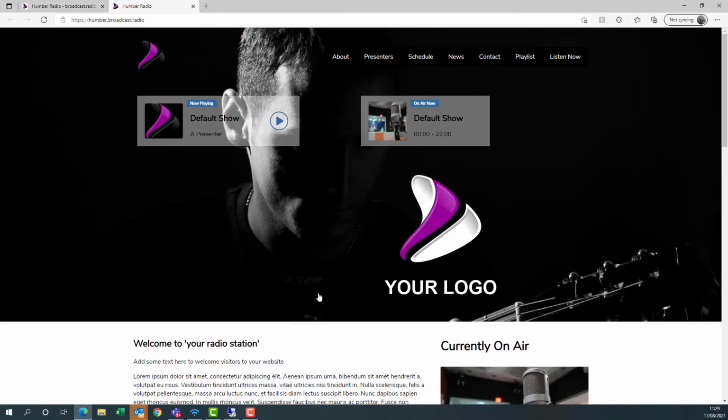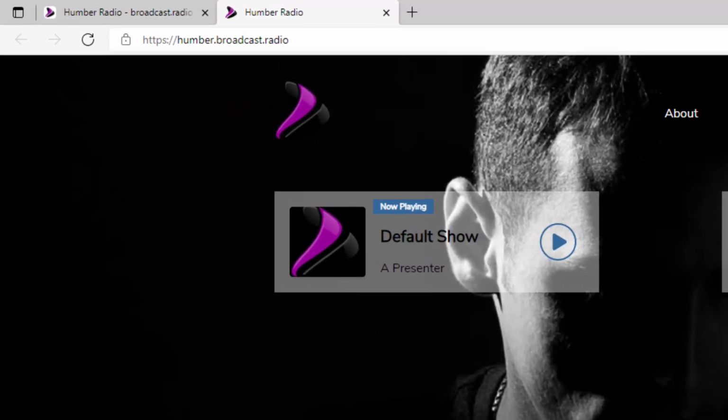Here you can see the template. First thing is we're going to be setting up a fictional station called Humber Radio here. So you can see that the URL that has been provided by broadcast.radio is humber.broadcast.radio. But if you own a specific domain, so if you owned humberradio.com, then we can set the system up so that that domain will work with the website. So if you do own a domain, then let us know about it and we can set it up so that that domain will work with your website.